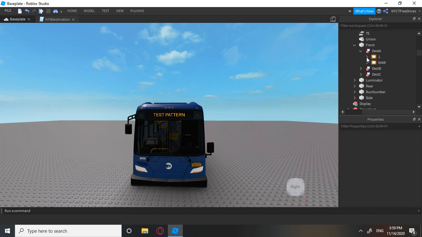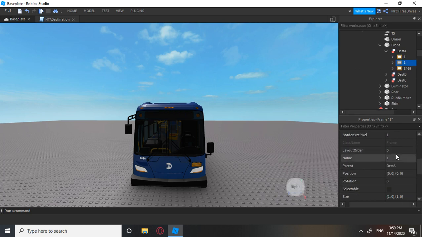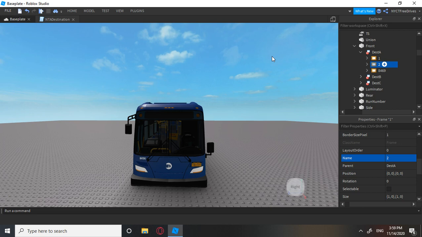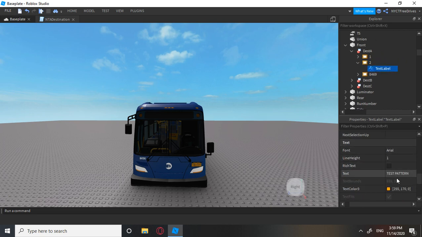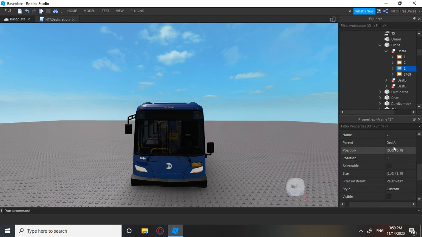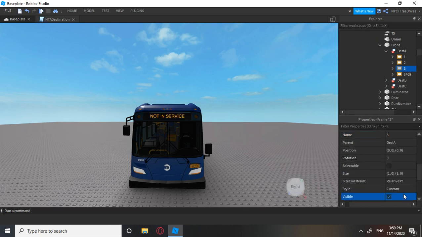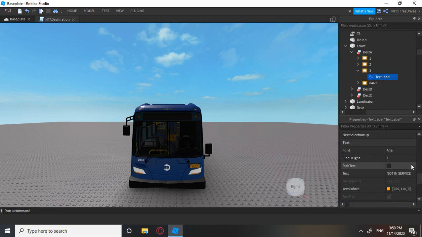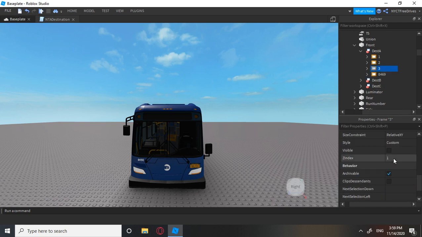So we're gonna do a few codes here. So one is test pattern. We can do two to be not in service, and I know these aren't real New York City codes, obviously, but just for the tutorial, we'll just do this not in service. We'll add a few more. I'll show you how you can do it. So we got this one says 3 visible. Yep. This one's gonna be called next bus please. Okay. And then nope. There we go.